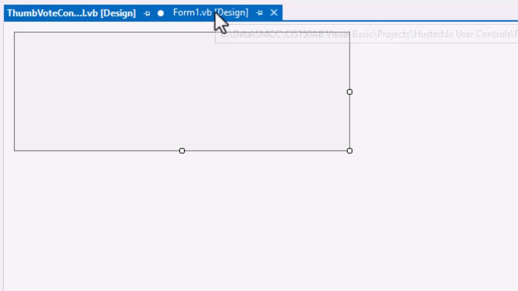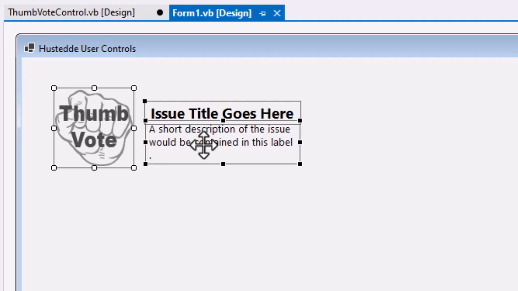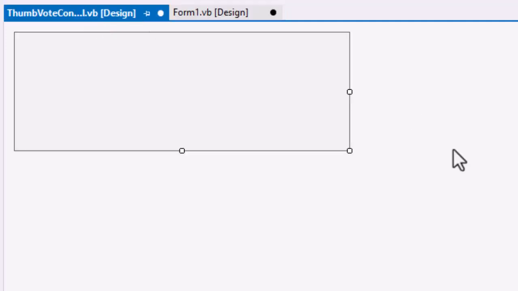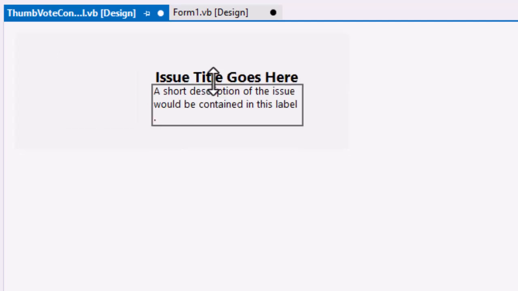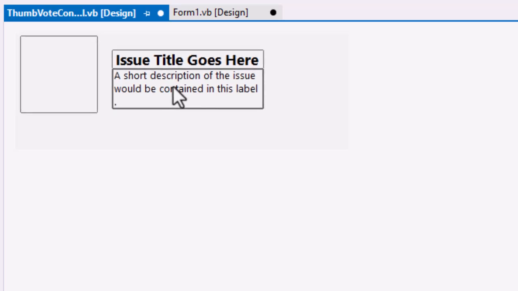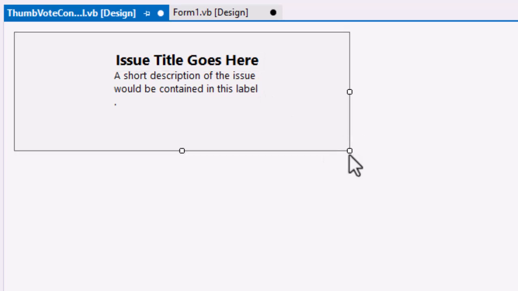Now what I'm going to do, just kind of cheat here over my form, I've already created these 3 labels. I'm going to cut those, Control X, come over to my thumb vote control and paste. And I want to put these in the upper left-hand corner. And then I can resize my control basically to fit.